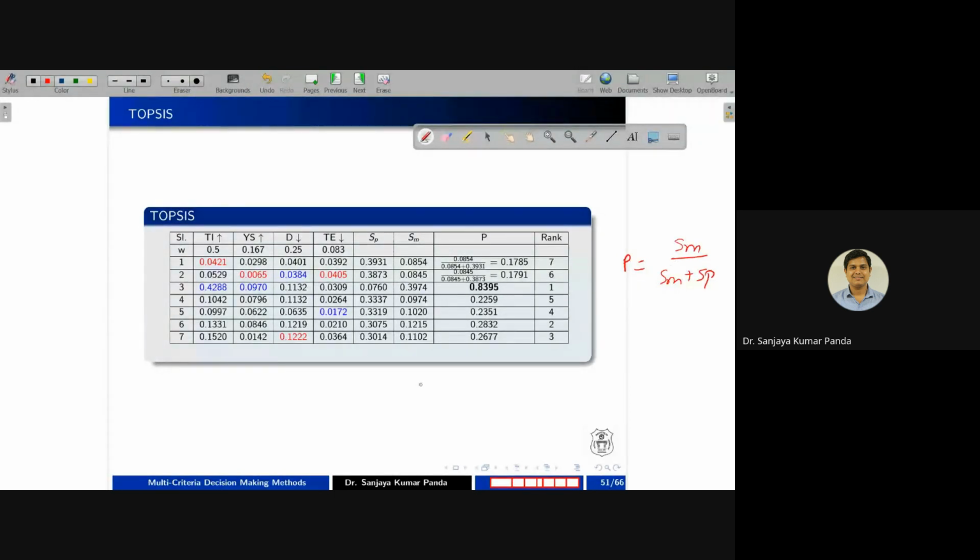So once you calculate P for all the alternatives, you have to select the alternative that has the highest value of P. So in this case, 0.8395 is the highest value. So this method also suggests that the third alternative is the best one. Okay. And similarly, you can rank other alternatives. If I ask which one is the second one, you can find the second best value. 0.2832 is the second best. Okay, third is 0.2677 and so on.